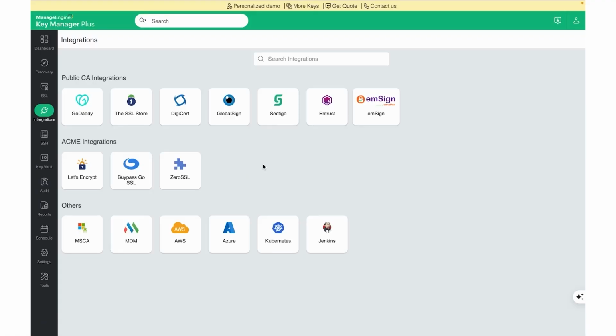Key Manager Plus directly integrates with major third-party signing authorities that are listed in this integration page. This is purely an API integration to facilitate certificate management, and we do not collect your credit card details or wallet information in Key Manager Plus.